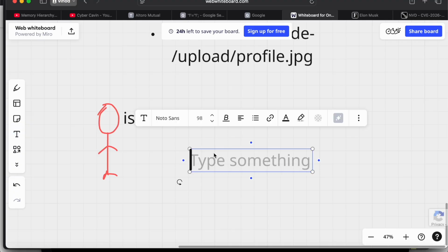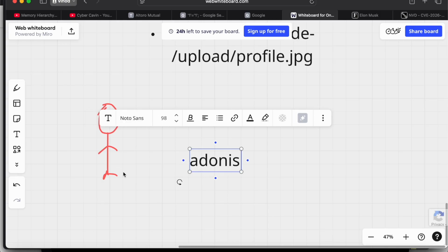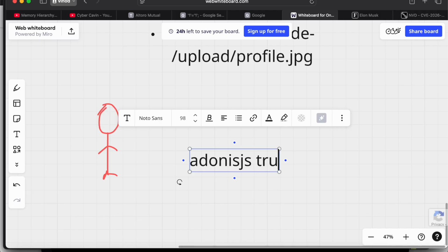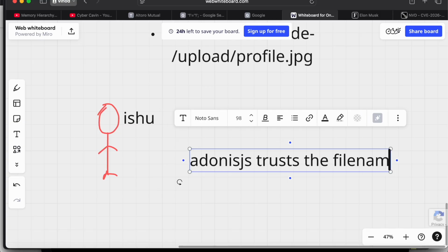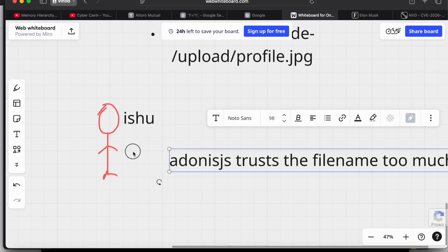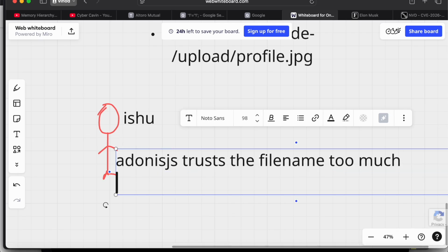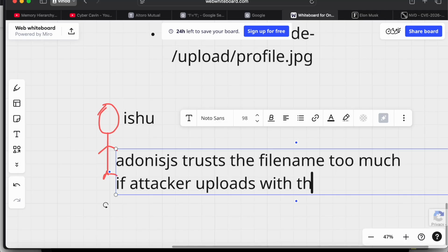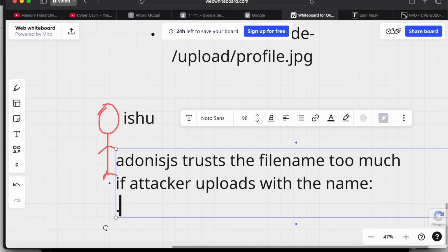So now this is where the actual vulnerability exists. AdonisJS trusts the file name too much. What does it mean? It means that if the attacker uploads a file with a name, suppose the file name is dot dot slash hack dot txt. The actual file is this, but the attacker is a very intelligent girl, so she included these kinds of things, which are going to be dangerous.